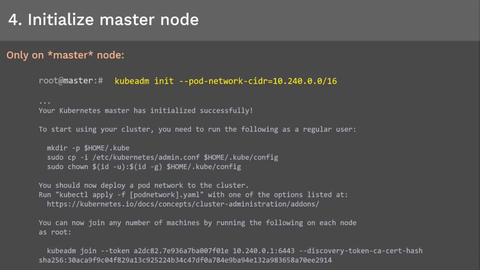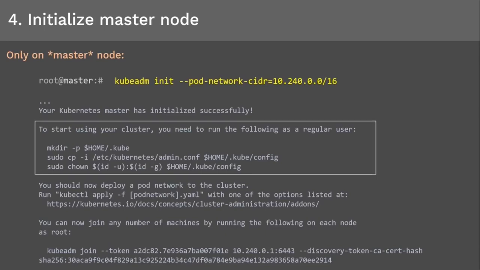Upon successful execution, we should see output similar to this. In the command output, you will see two things. First, we need to execute these three commands as a regular user in order to start using the kubectl command. Second, it will print the join command.